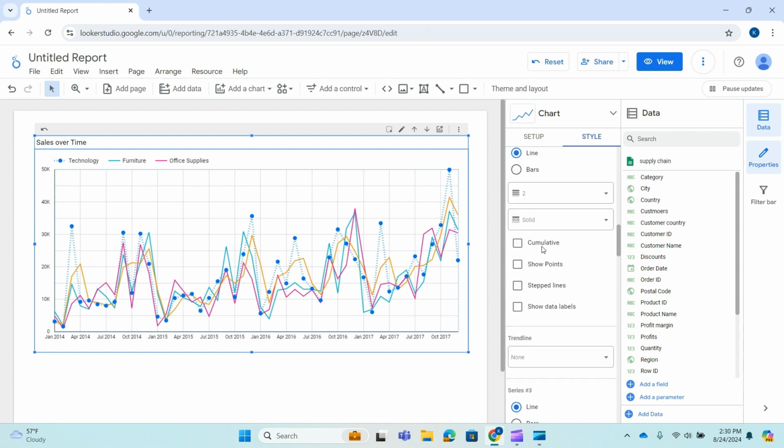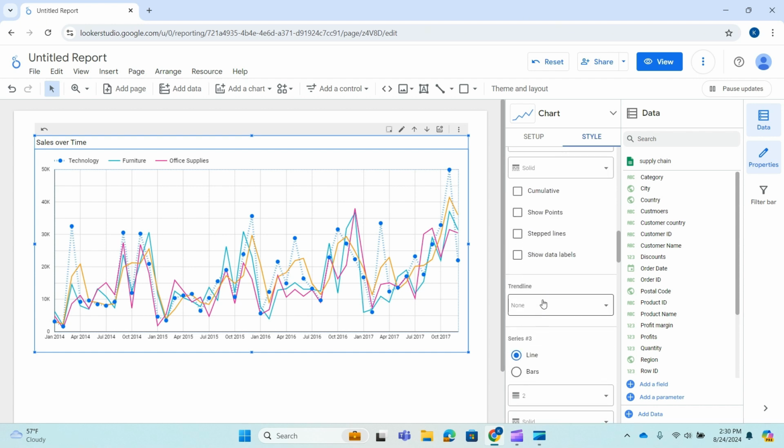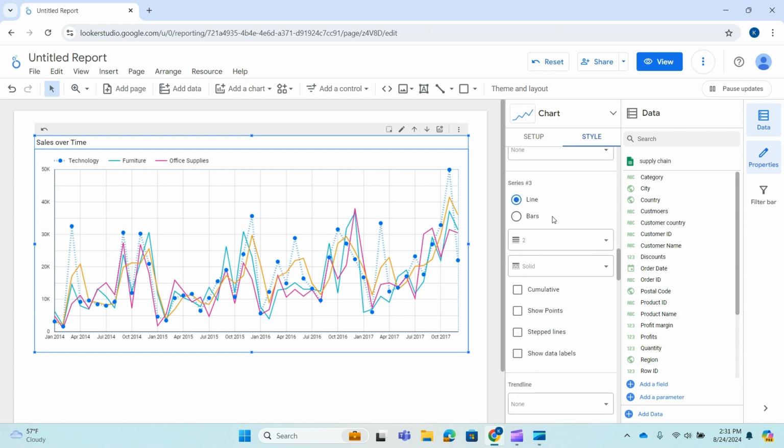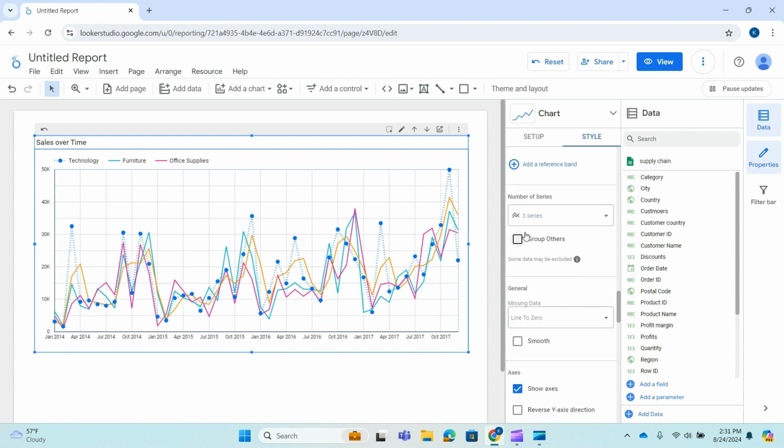So yeah, let's move on. So we're done explaining all this. Let's move on to the next. Okay, so that's trend line. So we're here. Now you can add an interval. You can also add a reference line. We discussed reference line in our previous video. So we have the number of series.